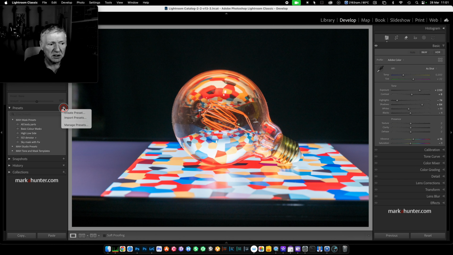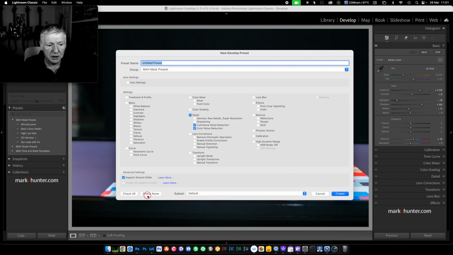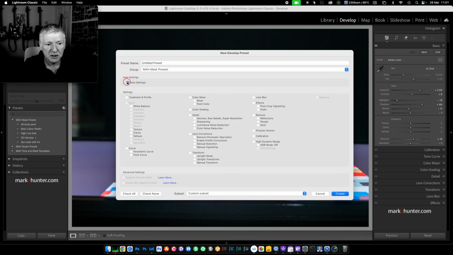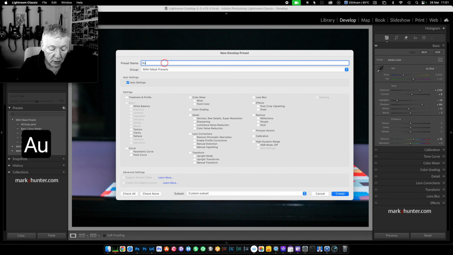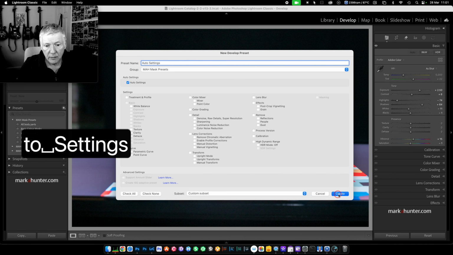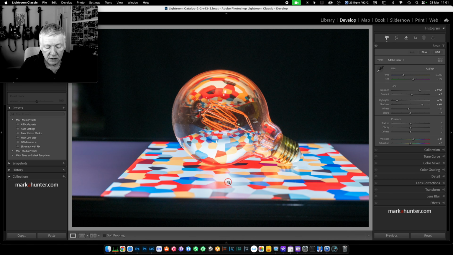We can create a preset which has got those in. What we do is we check none, and then you tick that box there, which is auto settings, and click create. Oh, let's give it a name, shall we? Auto settings. Create. G for gallery view.